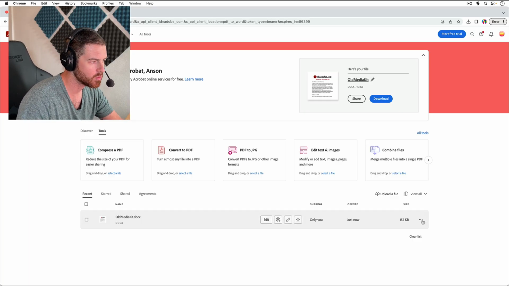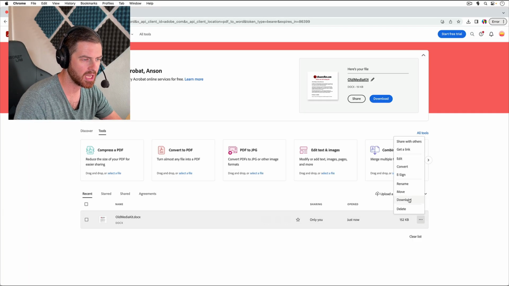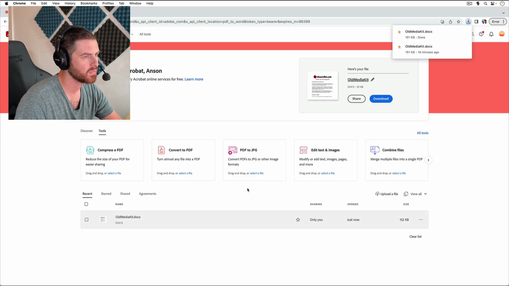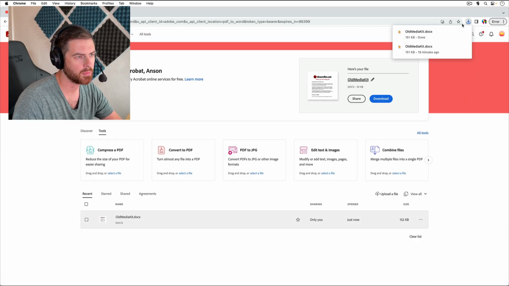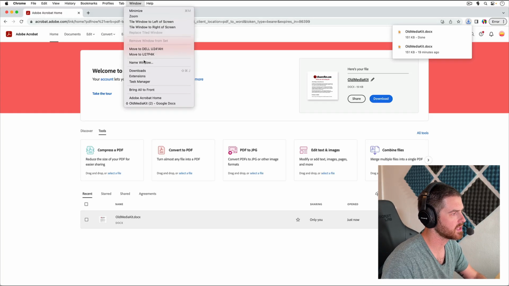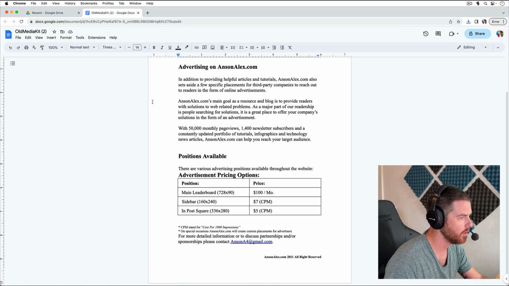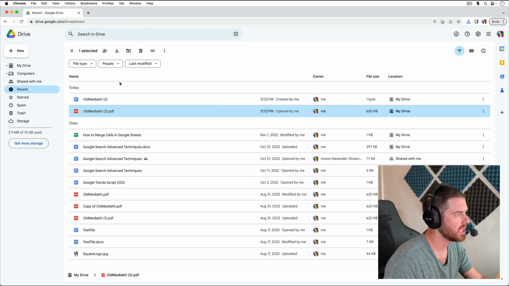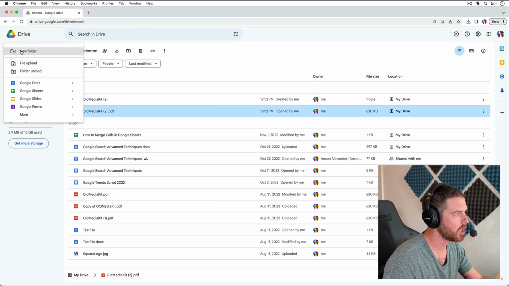So what we're going to do is click on the three dots over here to the right and download it. You'll notice it is downloading up here. Now we're going to go back into Google Drive, which is the other tab or window I have open here. We're going to close out this document, and we're going to upload the new docx format.